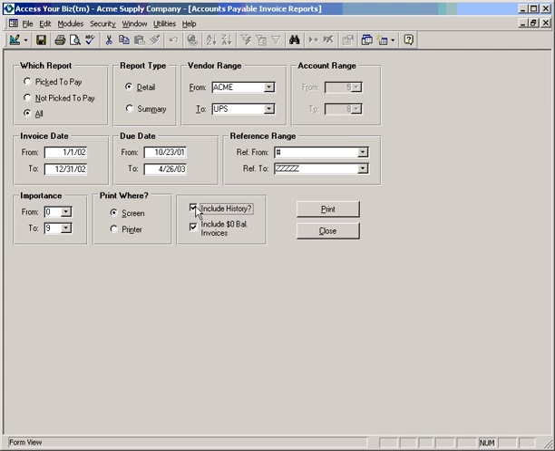I can click include history, and what's more is maybe I'm going to change the option to be summary, because I really don't want to see all the detail. I just want to get the aggregate totals, total purchases for that time period. If I wanted to see it for a certain vendor range or one vendor in particular, I could have put a vendor range in here. Same thing for importance.